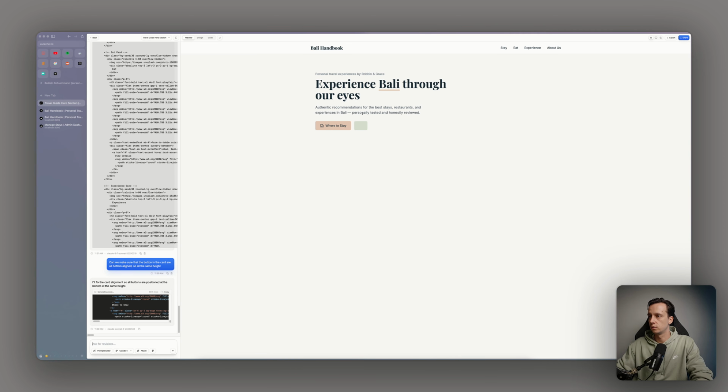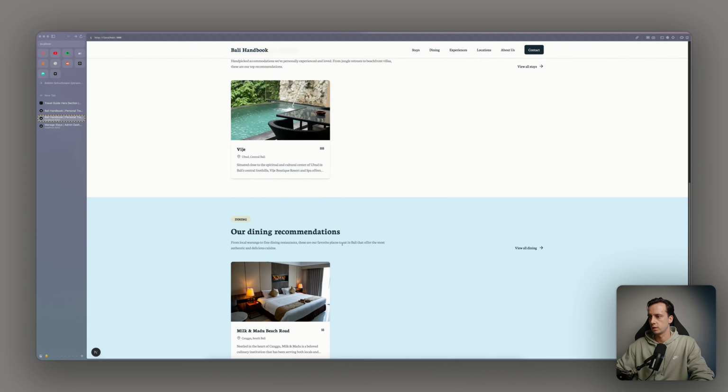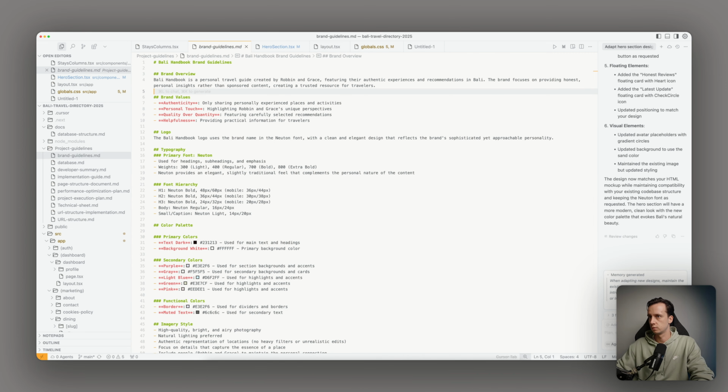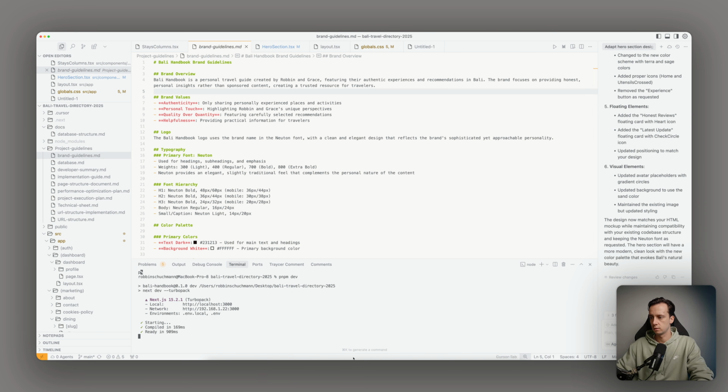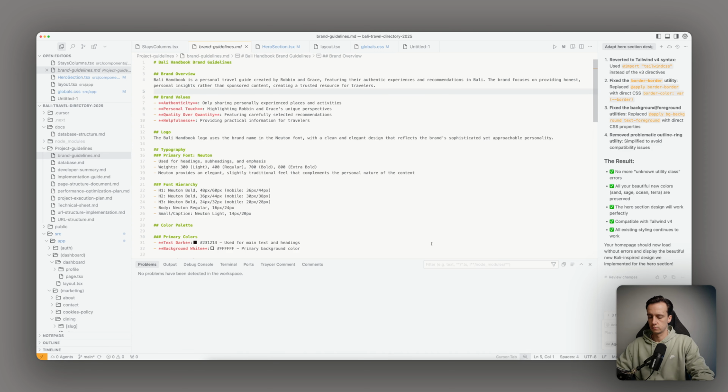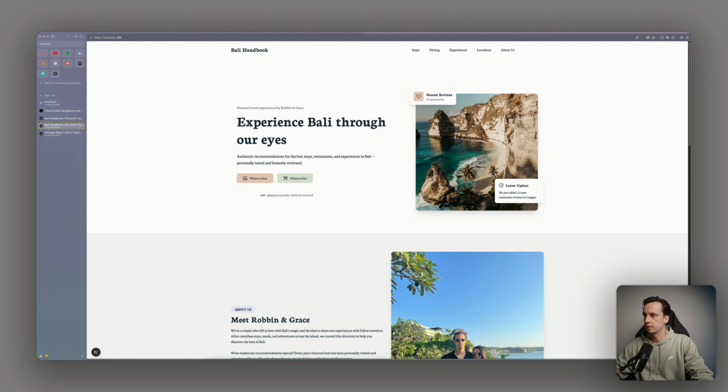Okay, so according to this, it's done. I just don't see any change. Maybe we just need to run the project again. Okay, unfortunately it didn't one-shot the whole thing. So this is the outcome. It did the latest update review. It's not underlined. It doesn't have the background. It has the buttons though. Oh, that's nice. And then we just need to add our images here.